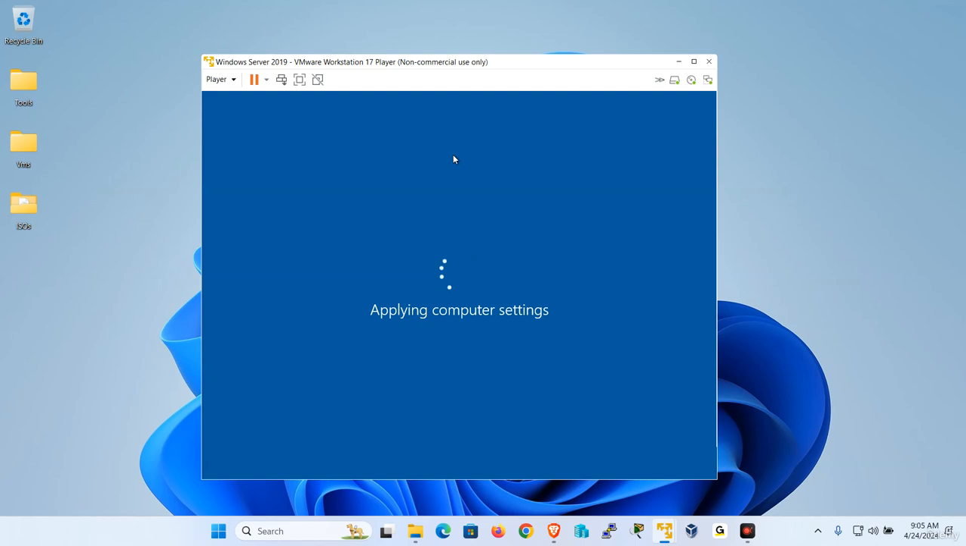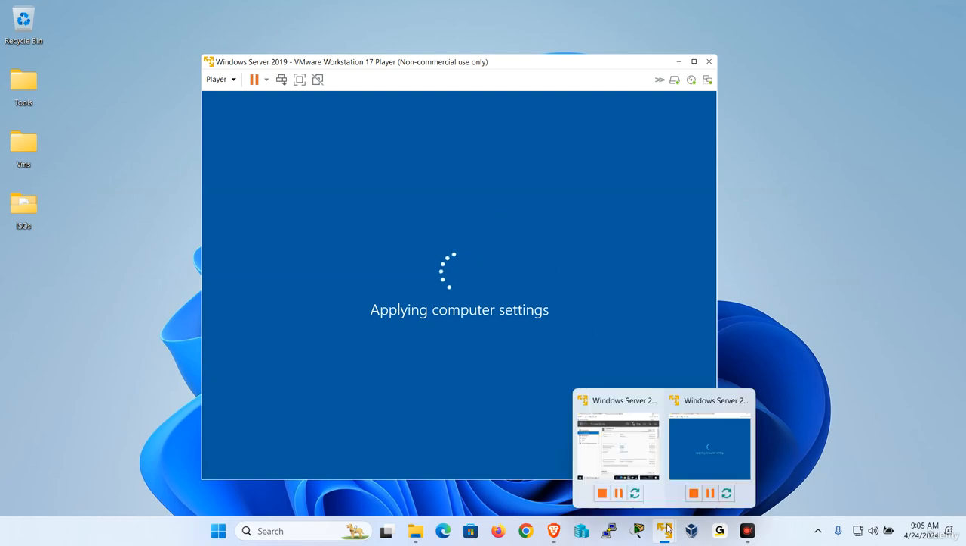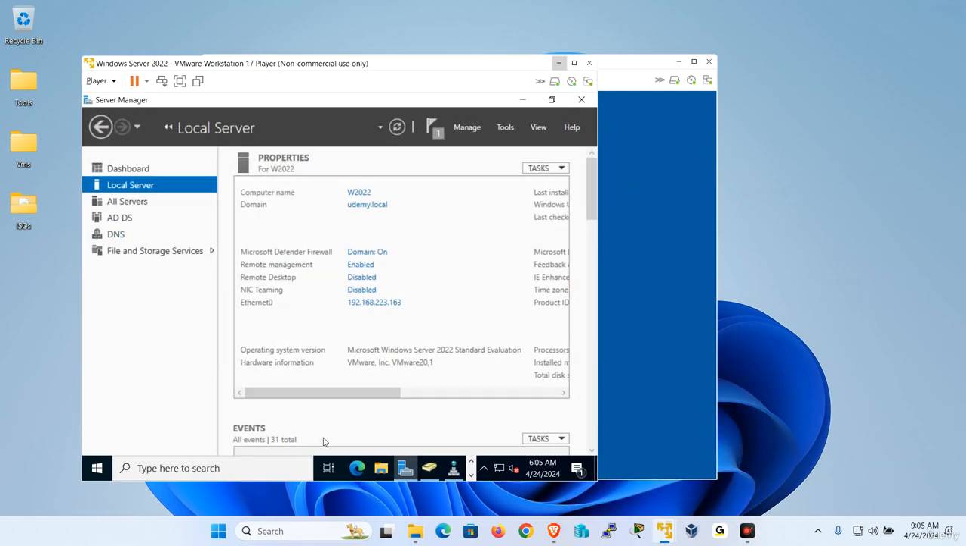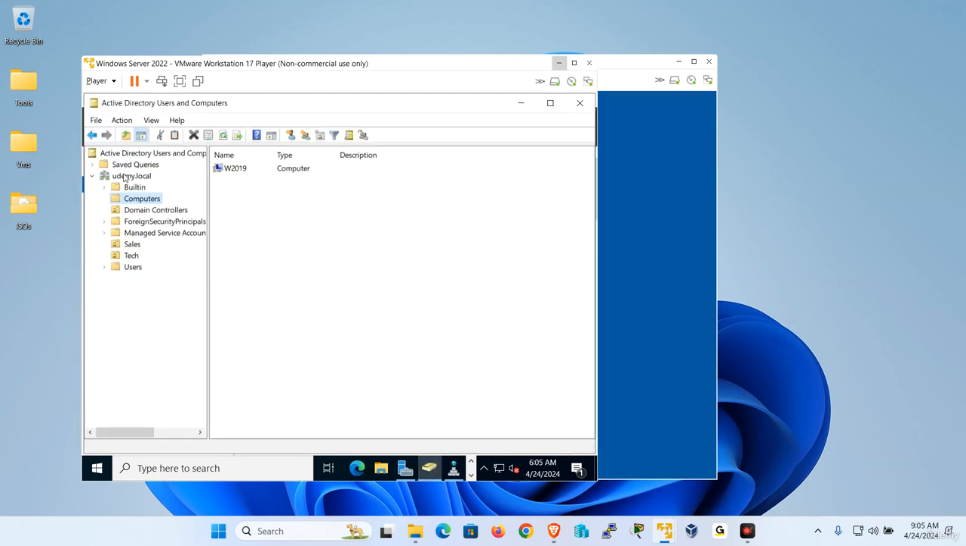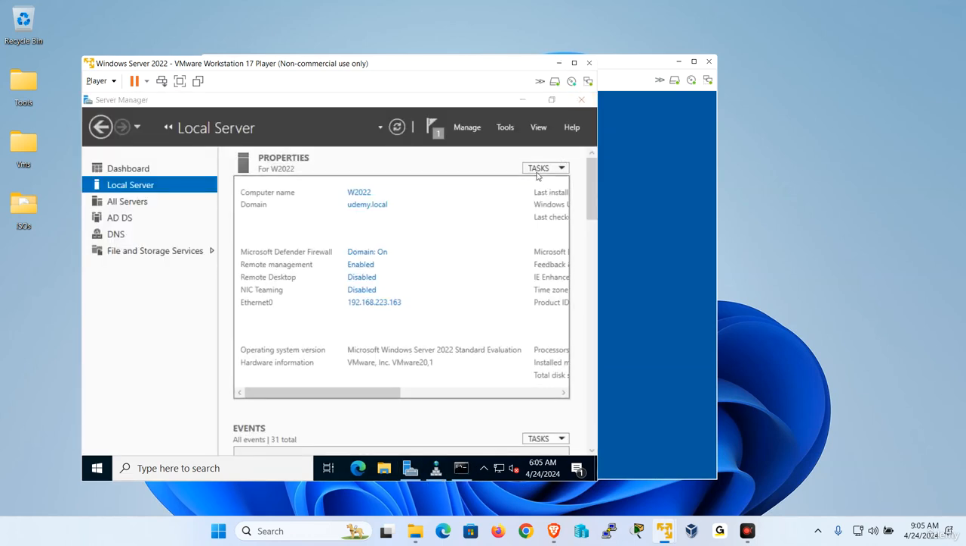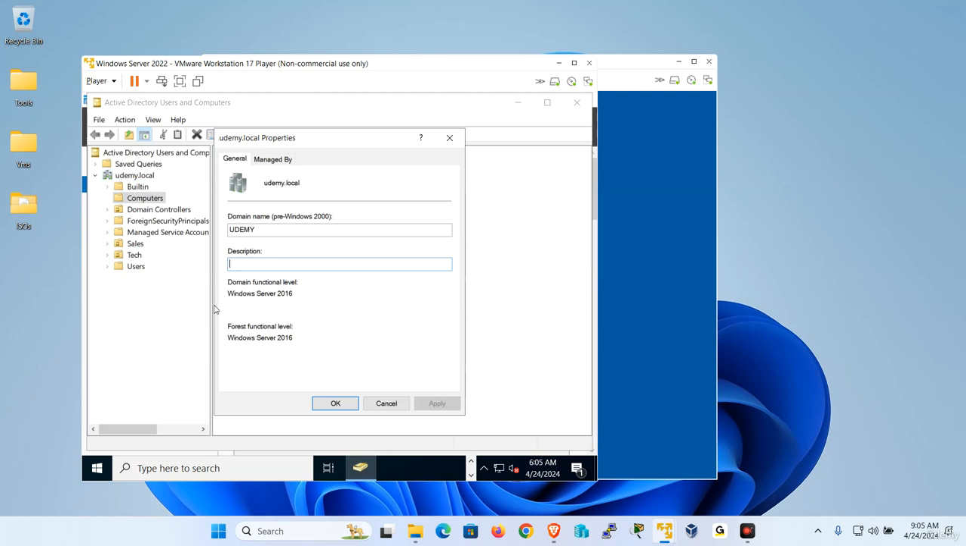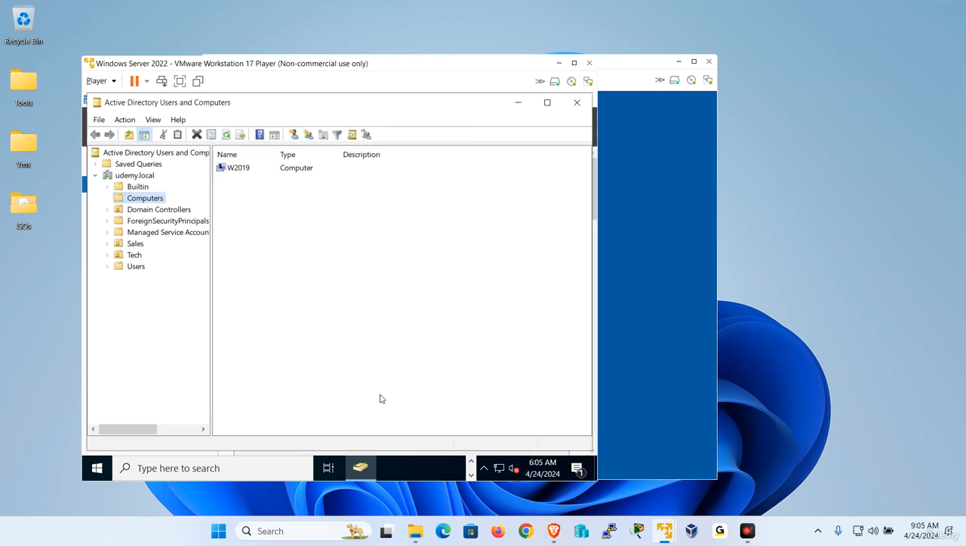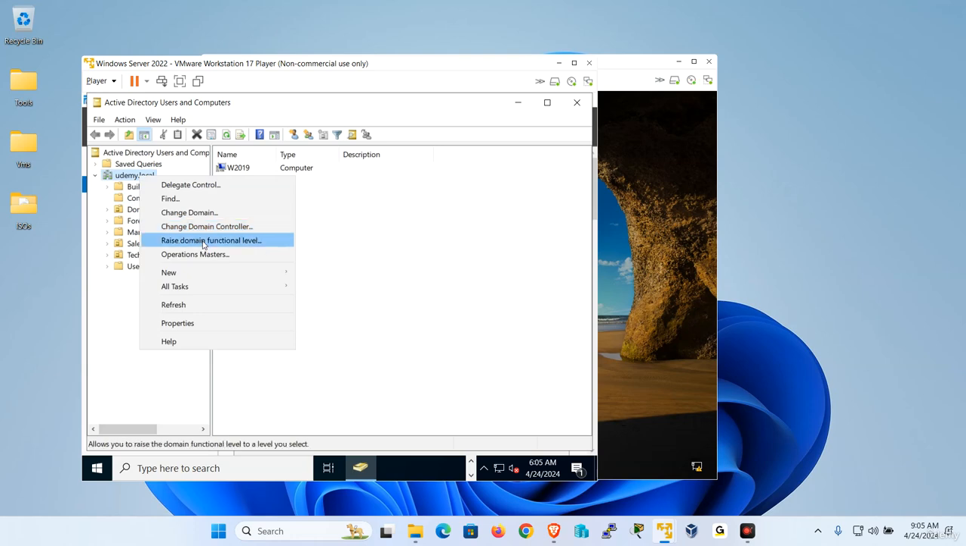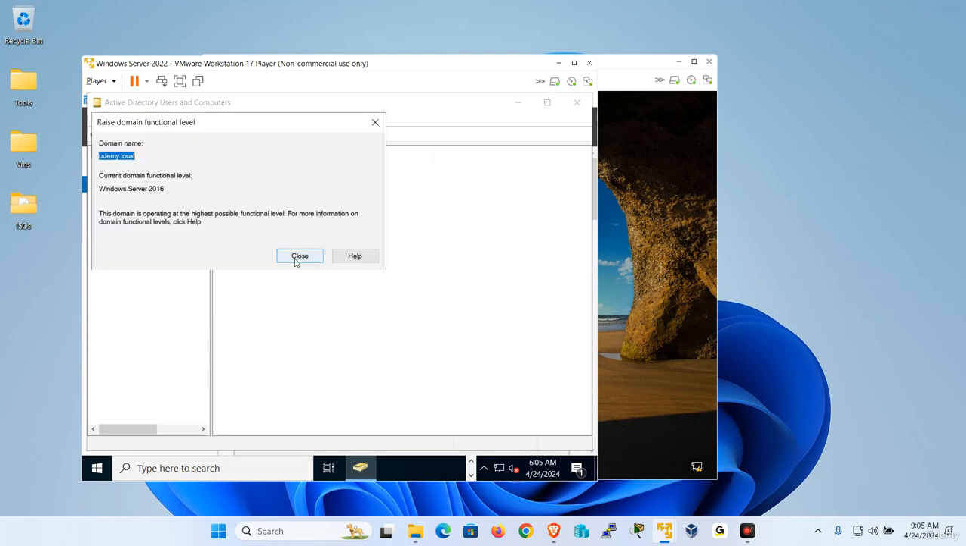So right now, what you have is just a 2022. If I go back and show you something here, let me close it and open Active Directory Users and Computers one more time and go to the properties of Udemy. Look at this. I still have domain functional level 2016. Okay, you see that? So that did not actually change. If I try to raise, it's still 2016.